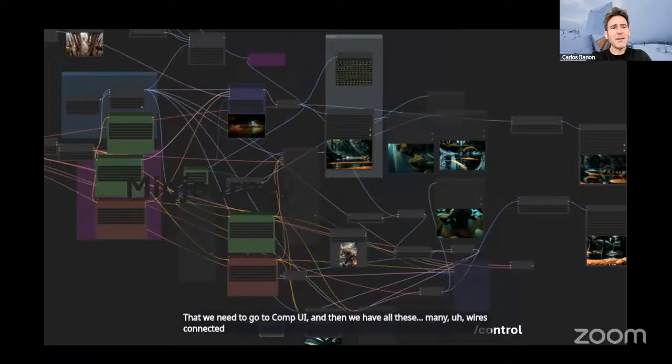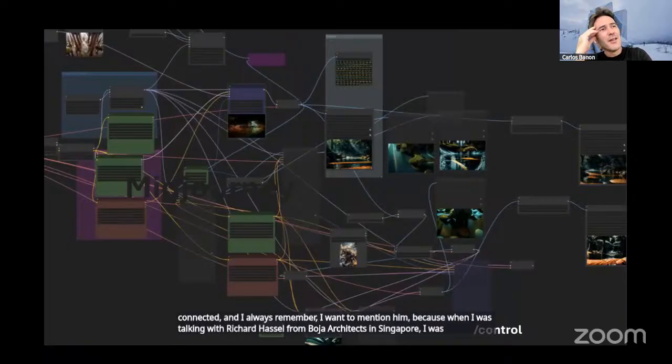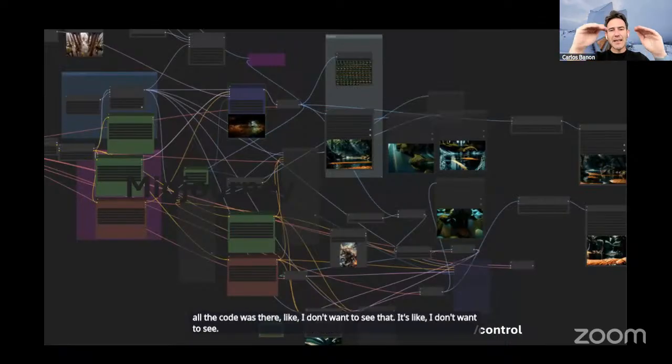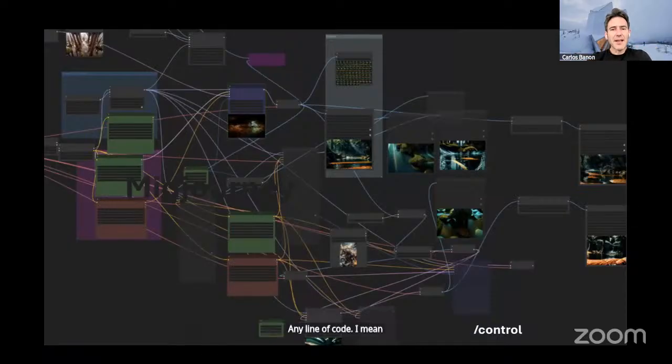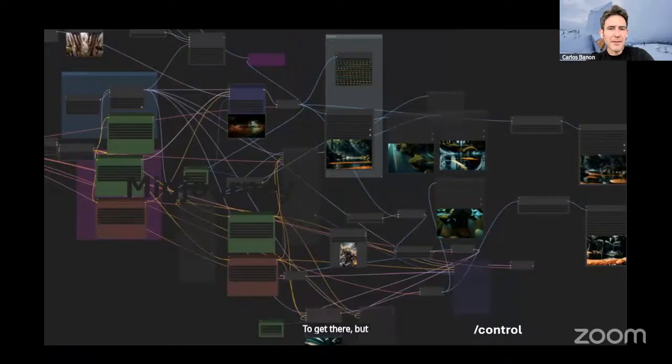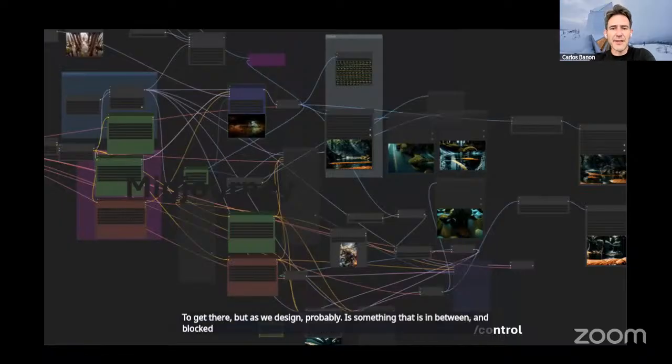And I always remember, I want to mention him, when I was talking with Richard Hassell from WOHA Architects in Singapore, I was running a workshop for the studio, and then suddenly the prompt window, the terminal appeared, and all the code was there. Like, hey, I don't want to see that. I don't want to see any line of code. I mean, I'm a designer. I don't want to be bothered by that. I know that probably is the way to get there, but as we design, it is something in between and blocking a bit our progression in the design.